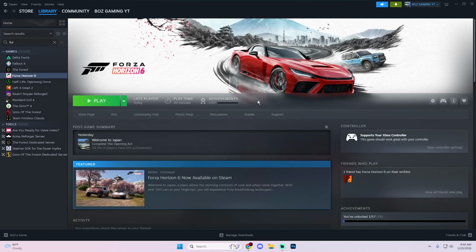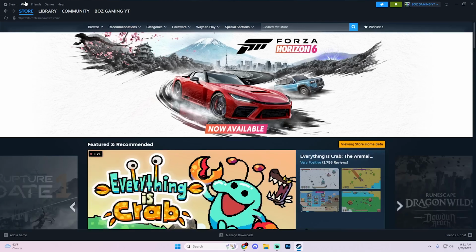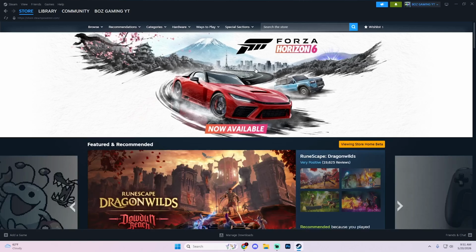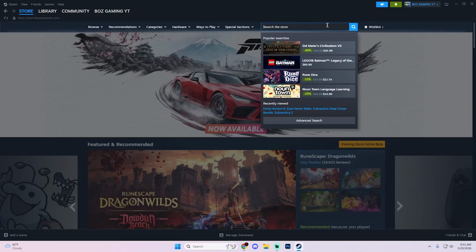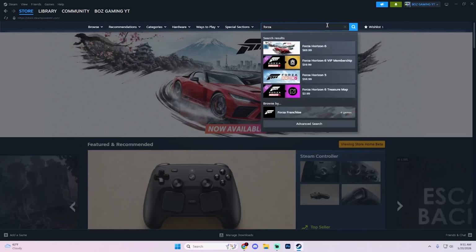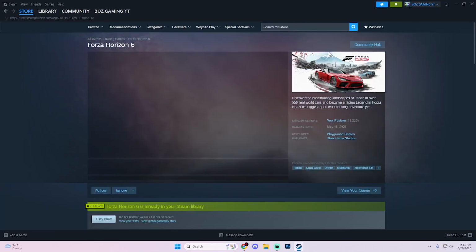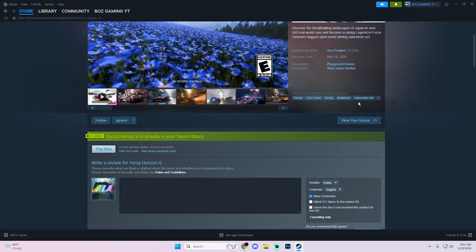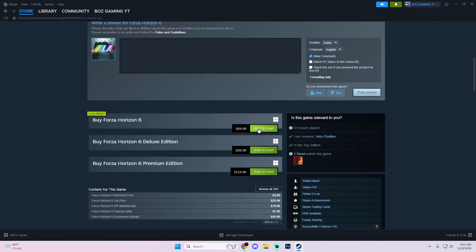But once you have Steam, go ahead and open up Steam itself, and you're going to be put on the Store tab right here. Now, if it's shown on the front page like it is right now, since the game did just come out, you can just go ahead and select this and download it from here. But what you can also do is just search for it by searching up Forza Horizon 6. Selecting it as it pops up, and then of course if you scroll down on here, you're going to see an add to cart option on here.